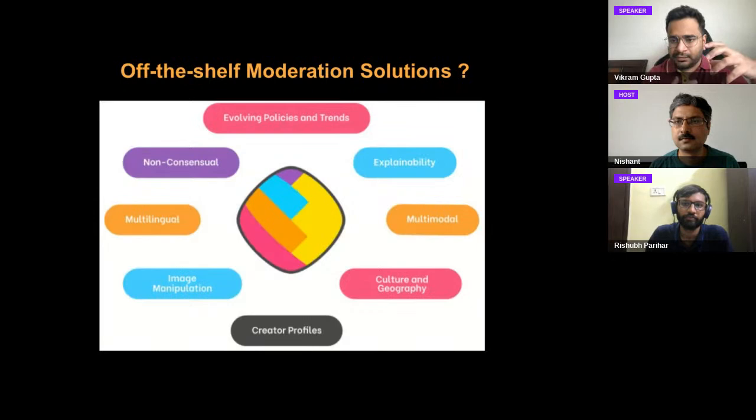Another thing is creator profiles. The people who create good content never do these kinds of violations, so this is also an important thing. If you take off-the-shelf solutions, they would not be able to take the signals from your own platform, right?